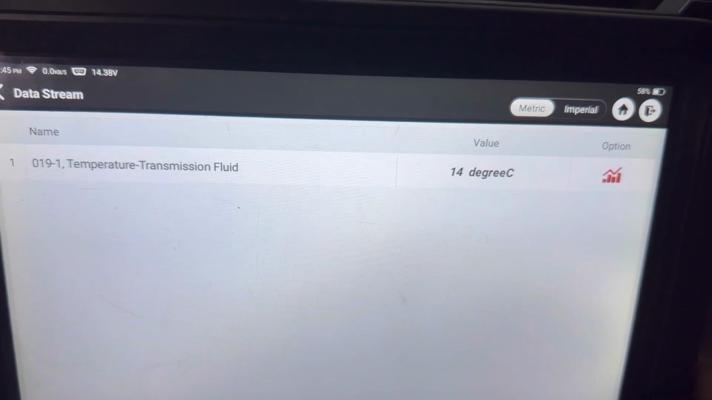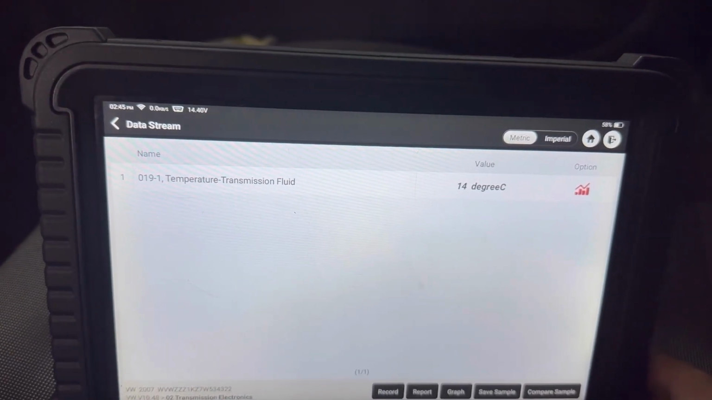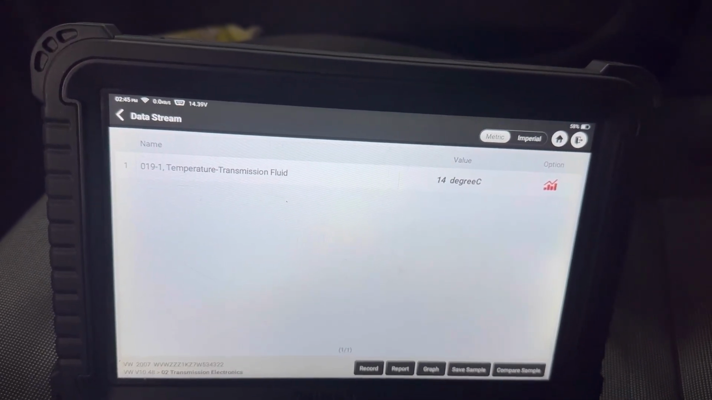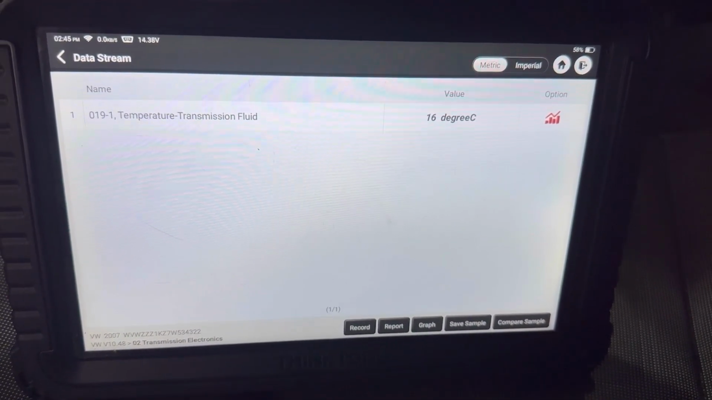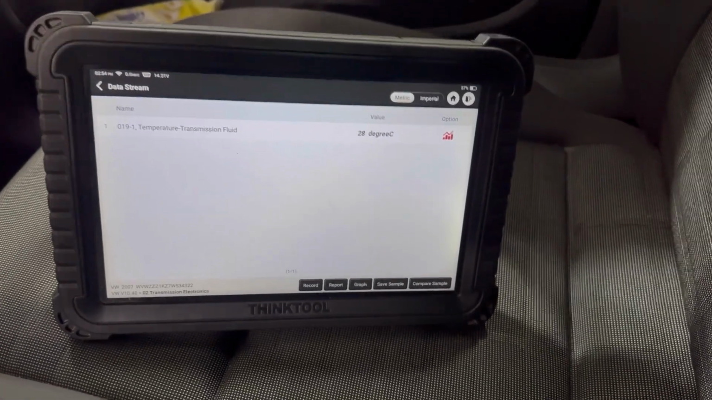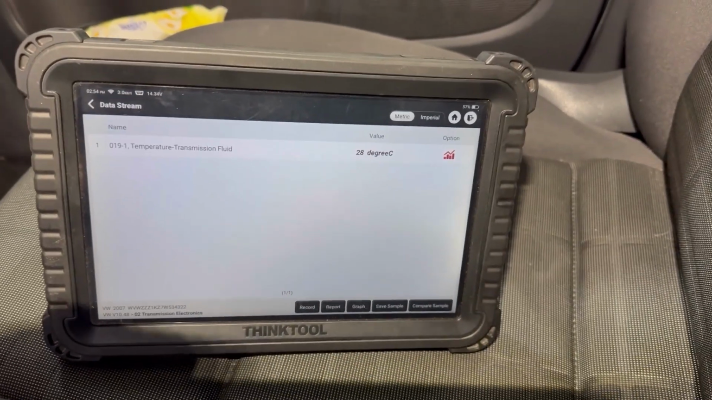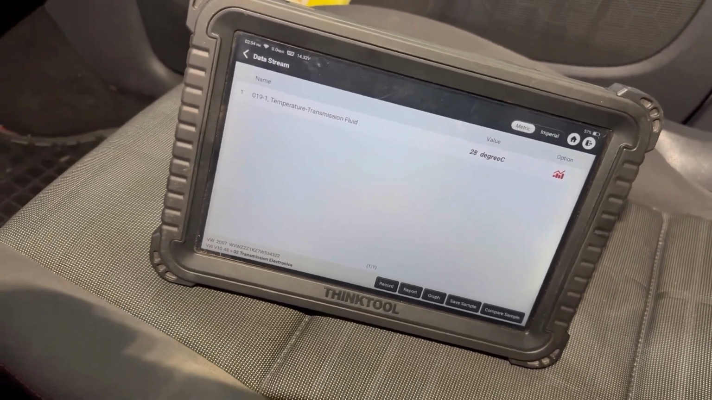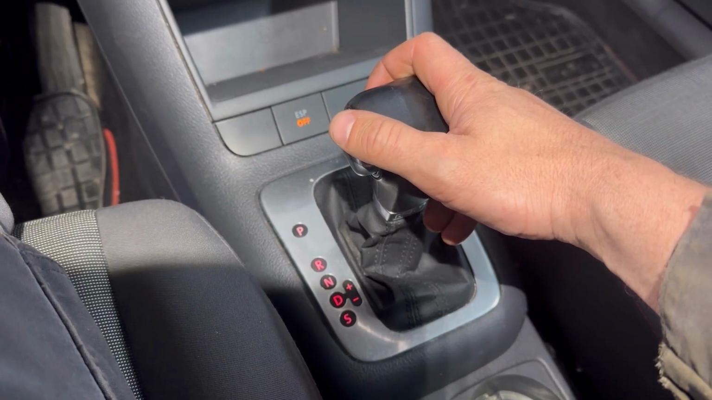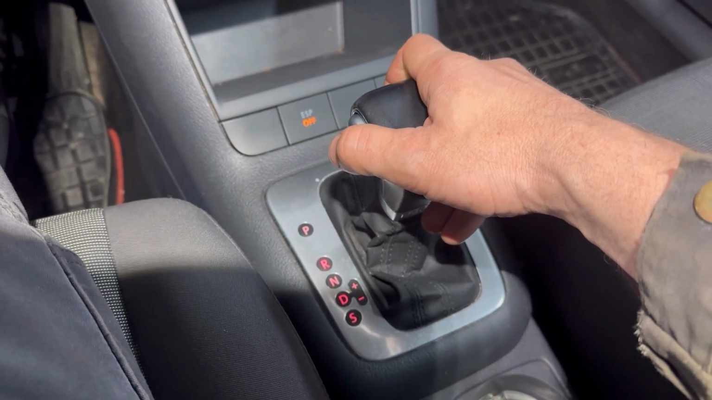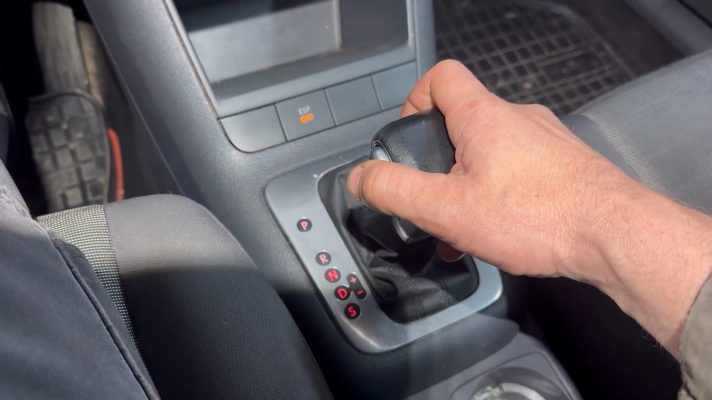We can see right now the temperature is 14 degrees, so we're going to wait until it goes up to 30 degrees. Then we're gonna go through the gears again, holding again into each gear for about 5 seconds, and then we're going to again let the car run and go up to 35-36 degrees, and then we're gonna go underneath the car and check the transmission oil level.